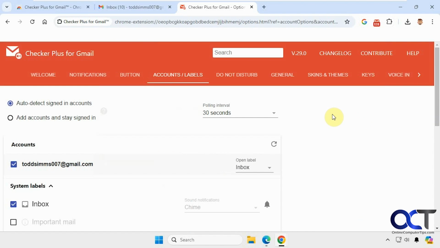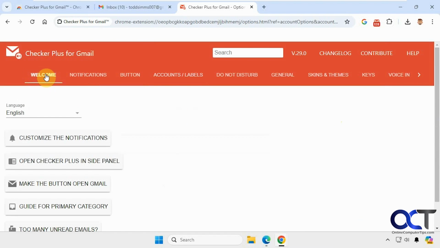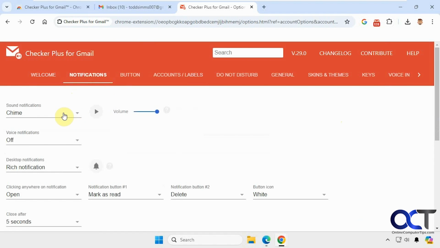Okay, so once you go to the settings, we have your welcome page here. And these tabs kind of match what's up here. So we have notifications if you want to change the sound, if you want to have voice notifications, the type of notifications, if you want to have text or rich or nothing, the volume for the notification. I notice it's kind of quiet, so you might want to bump it up or change the sound to something else.